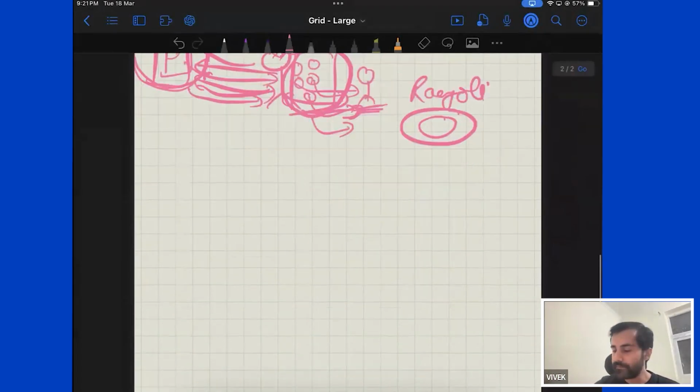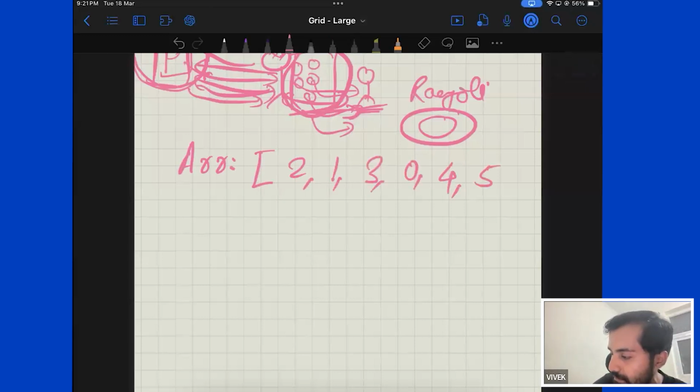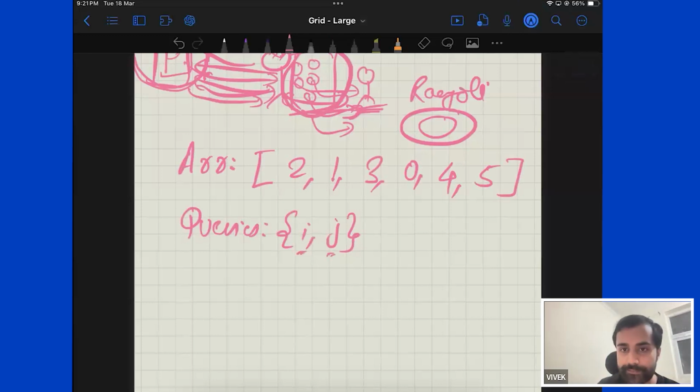A very simple example. Let's take a super simple example. Let's say somebody tells you that there is an array which contains some elements inside it. So let's say 2, 1, 3, 0, 4, 5. And then there are some queries. Every query is of the format i comma j. I and j are indices of the array.